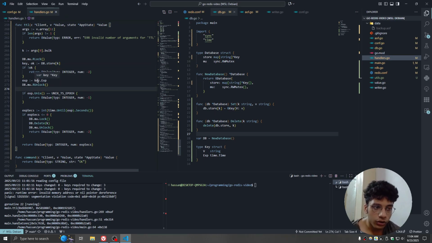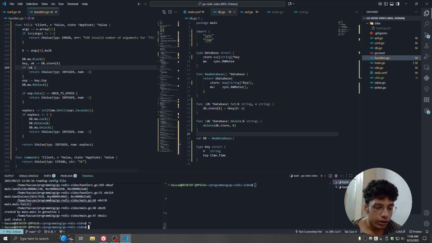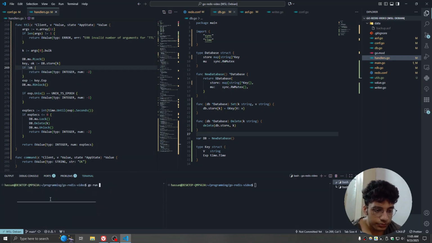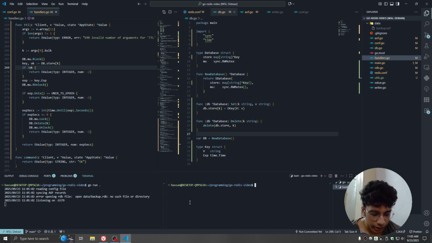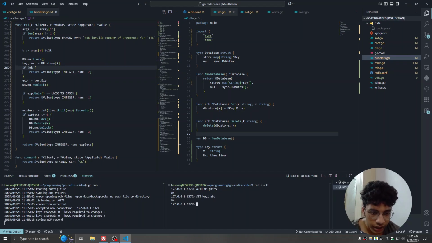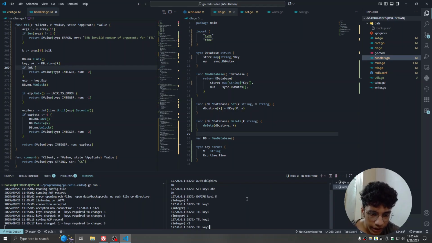So in order to do that, we first need to make sure that the key actually exists. So let's do that over here. Now let's clear everything, run everything again. There we go. Run a client, authenticate myself as well. There we go. Set the key 1 to ABC again. Expire key 1 after 5 seconds. Run the TTL command. See how much time is left. 1 more second, and there we go.